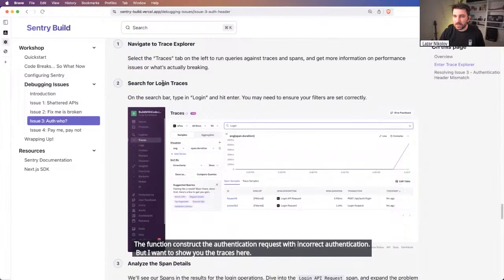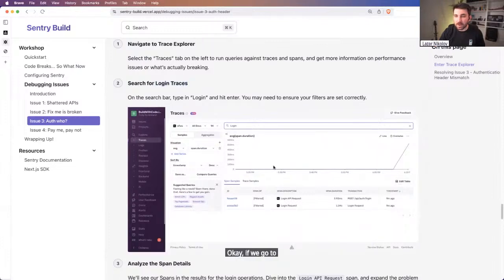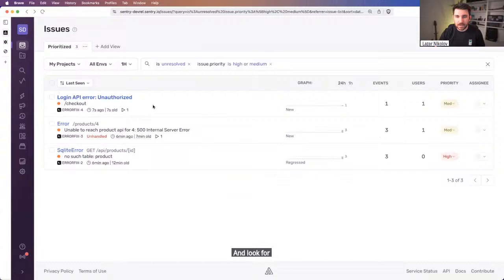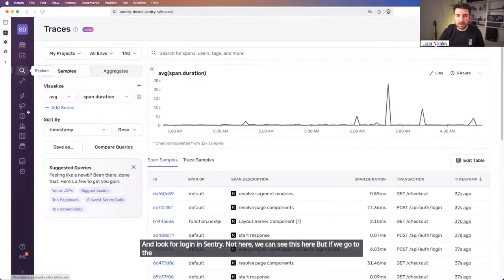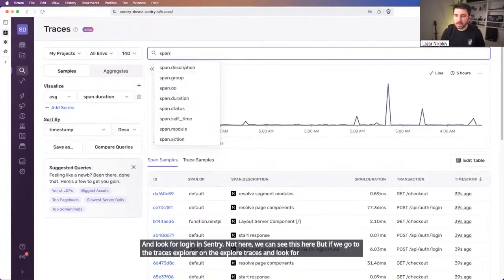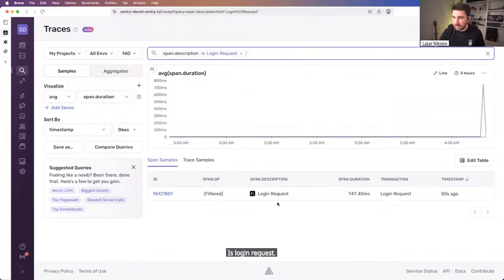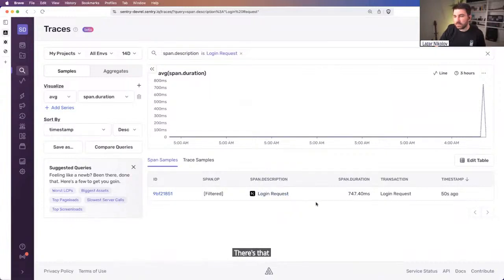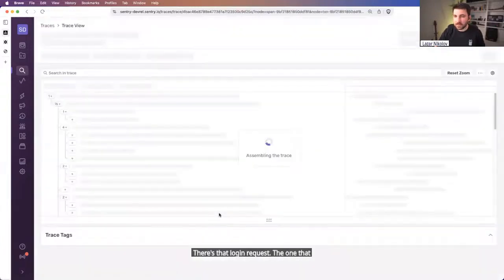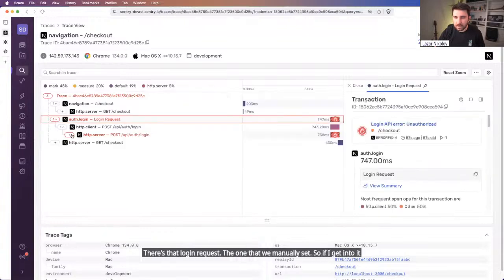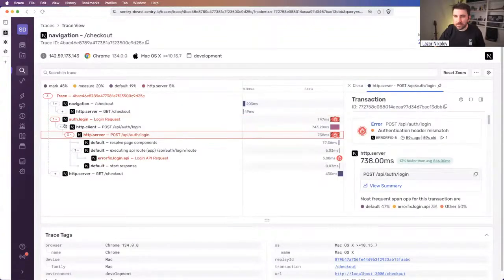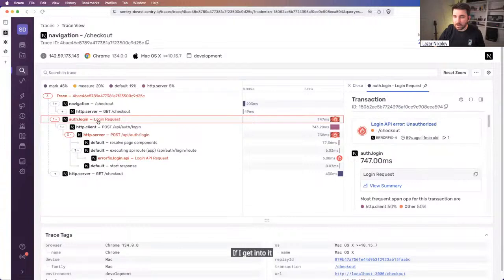Okay, if we go to the trace explorer and look for login in Sentry, not here, we can see this here. But if we go to the traces explorer, on the Explore traces, and look for span.description is login requests. This one, there's that login requests, right? The one that we manually set. So if I get into it, here's the login request on the client side.